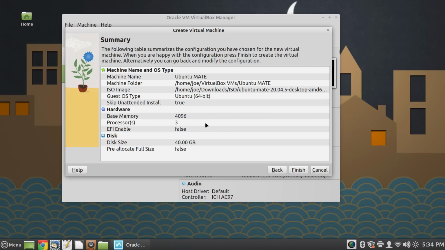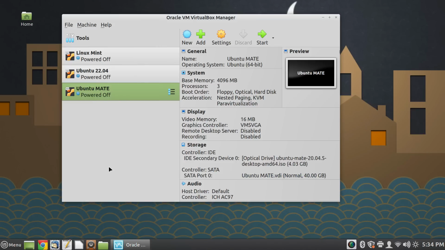Let's see. EFI enable, they say it is faster. But then again, they say it's for special OSs. I personally don't bother with it. So we're going to go ahead and finish the machine, but we're not going to boot it up yet. We're not going to try and do anything with it because there's a few more settings we want to take a look at here.